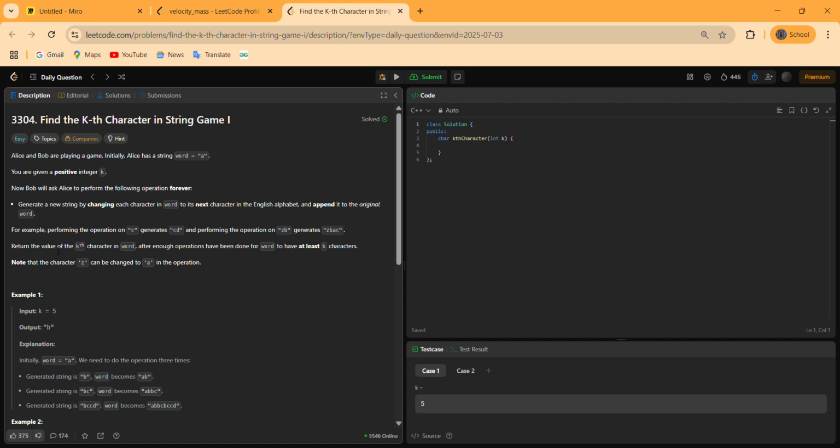We have to finally return the kth character in word after doing enough operations so that the word has at least k characters. This is a very important line: we have to do operations on word until it has at least k characters. Note that the character z can be changed to a in the operation, as the cyclic order is followed.